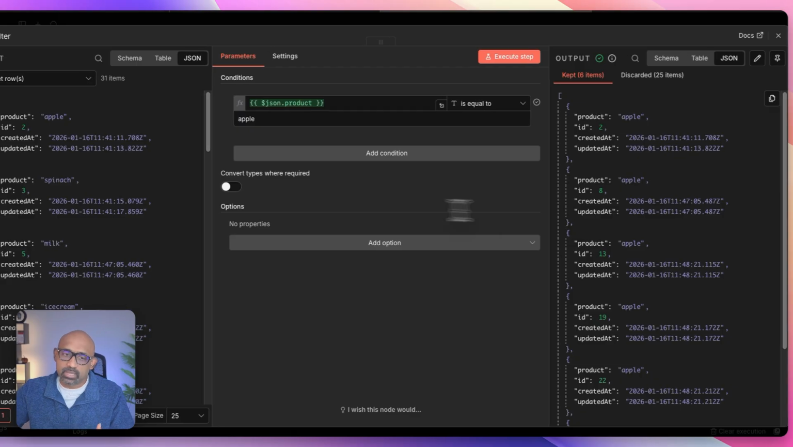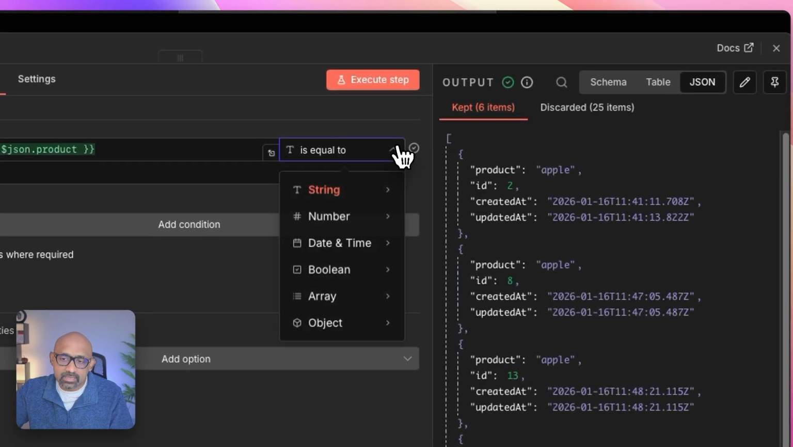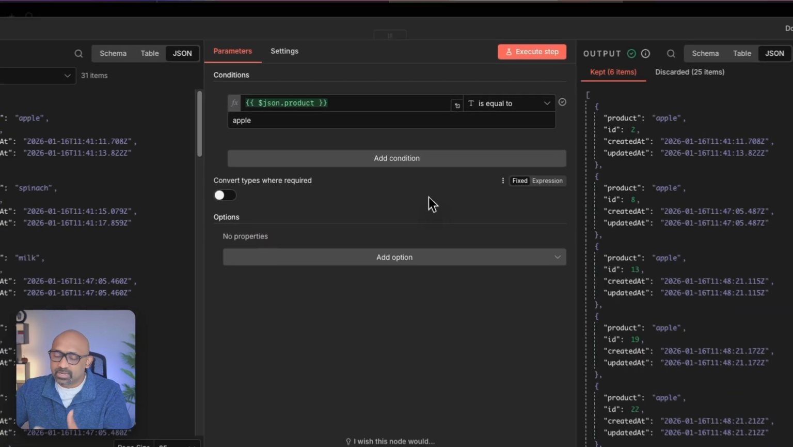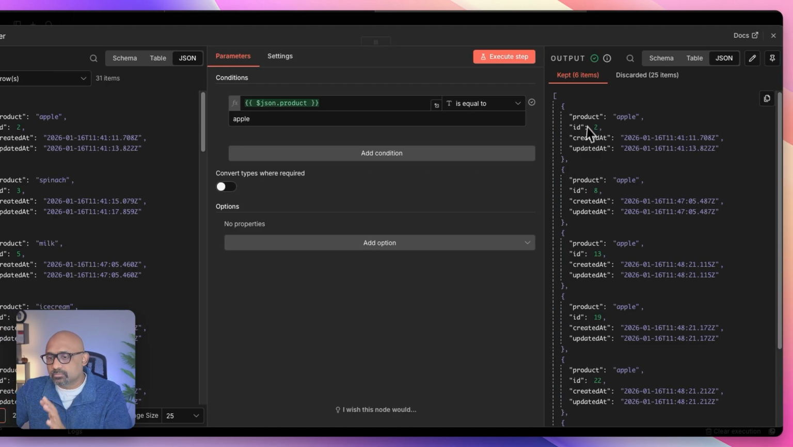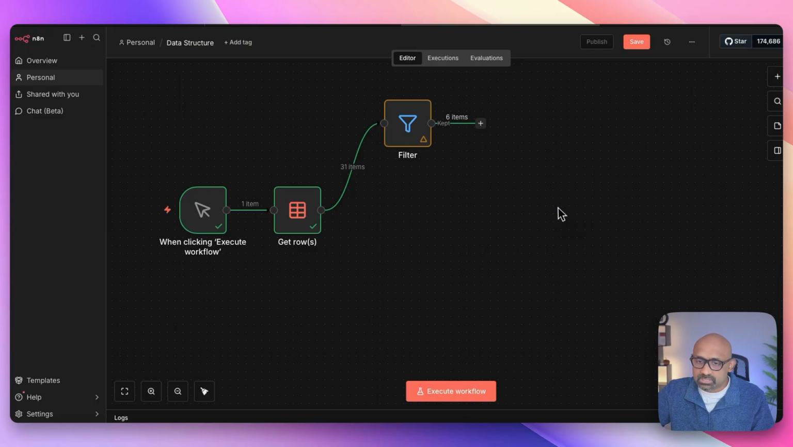This is a nice way when you have a big list of items, if you want to filter anything based on any conditions or any date or array or whatever format it is, it's a very handy tool to filter out the data to get the clean data before we send it to the next step. There is also a good option here where you can say convert types where required. In that case, if we need to convert it from one type to another, for example, if you have a date as a string and want to convert it into a date, this does that automatically too, right? So that is the filter step.